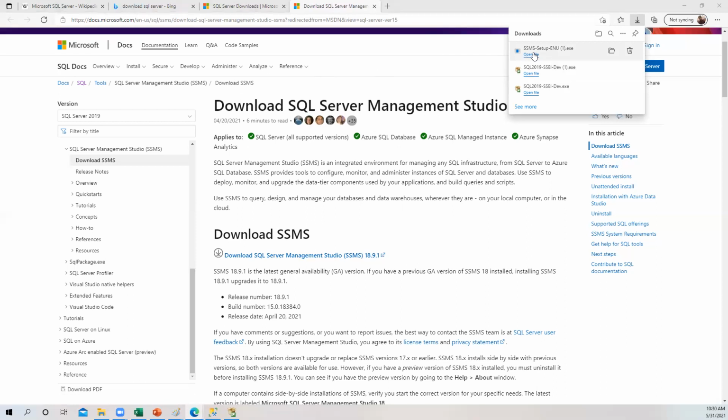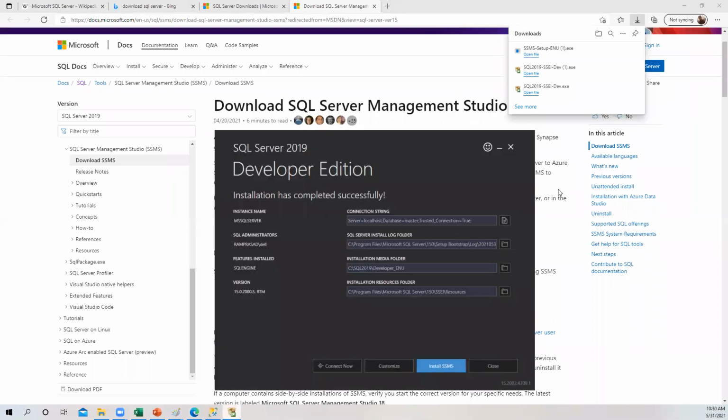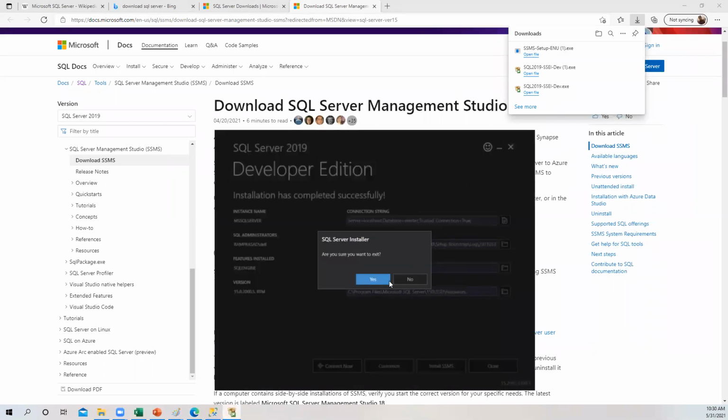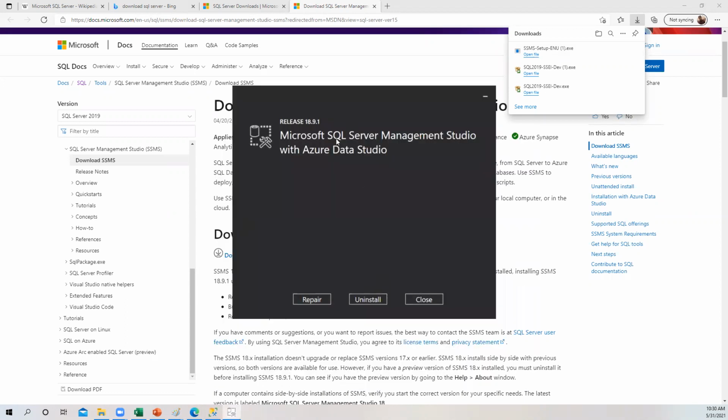Now open that file by going to your download folder. You open that one. Yeah, this is already installed. Okay, let us close that. So once you click that SSMS file, guys, this is what you will see. Click yes. You guys see, it says it is already there in my machine, correct? So that is why it is giving like this.